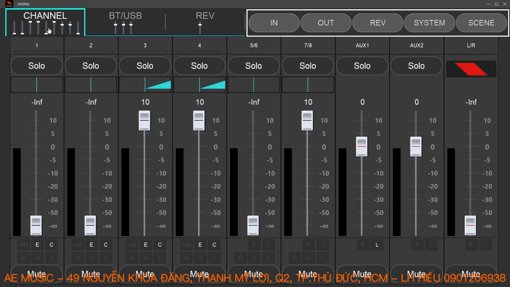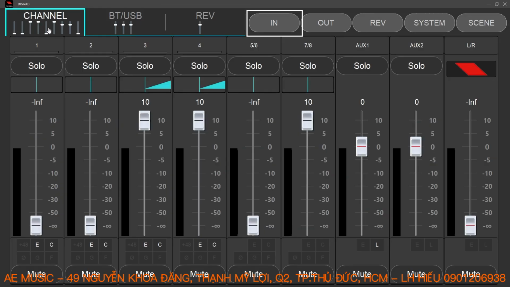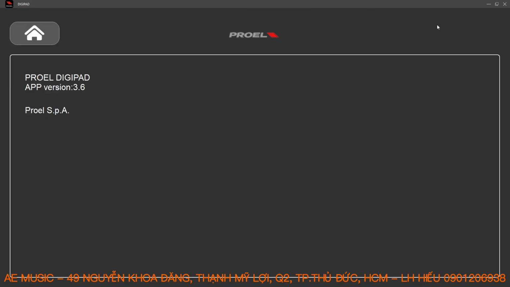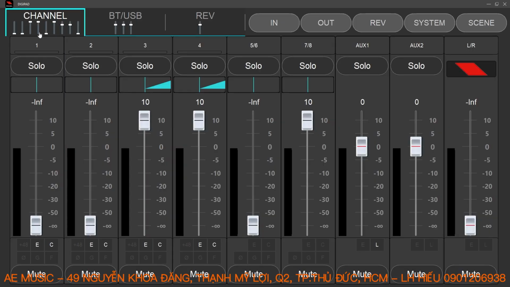The buttons in the upper right corner lead to the channel settings. In opens the input settings. Out opens the output settings. Rev opens the reverb processor settings. System opens information about the application version. Scene opens the menu of the scenes saved on the mixer, from 1 to 10.